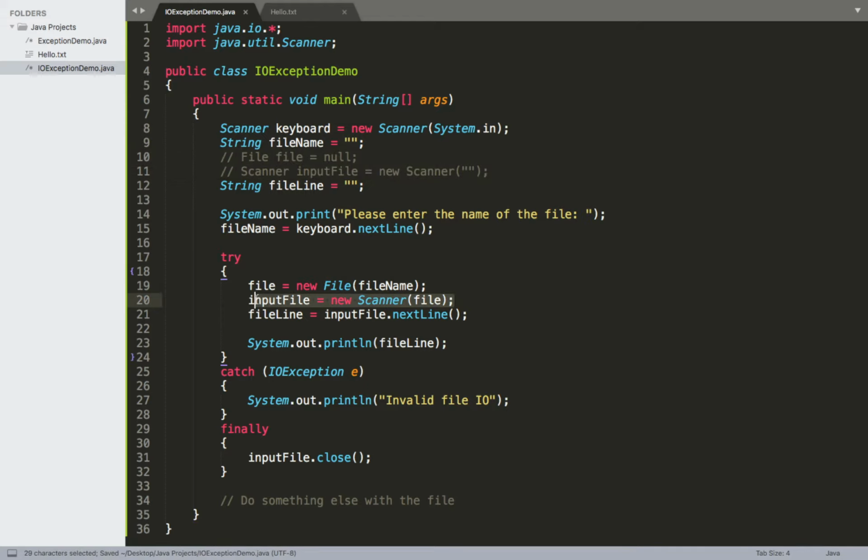We can also comment out these two lines where we're actually initializing them. So remove those. And since we're not going to need to use the finally block to close the file anymore, we'll also comment that out. So I'm going to remove a couple of things here.